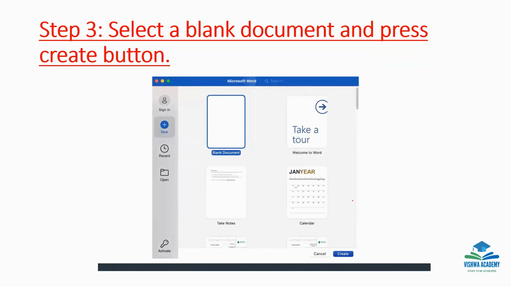How does it look? After opening MS Word, you get an option to sign in. Here you put your email. You get the option of new. From here, you will be able to get a blank document where you can write any letter, you can make any resume. You will also get themes, which I will tell you about in the later classes. From the recent option, you will get your existing files, and from open, you will be able to open an existing file which is already saved on your device.